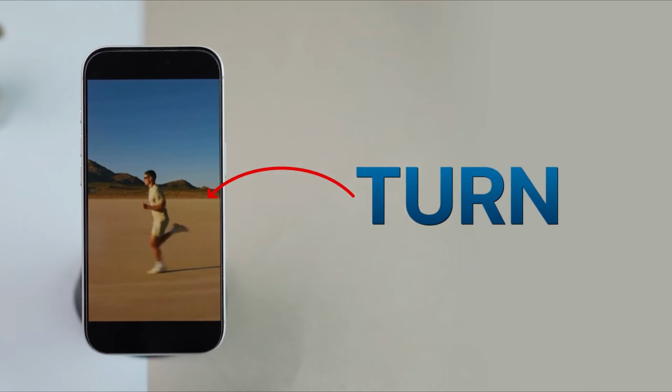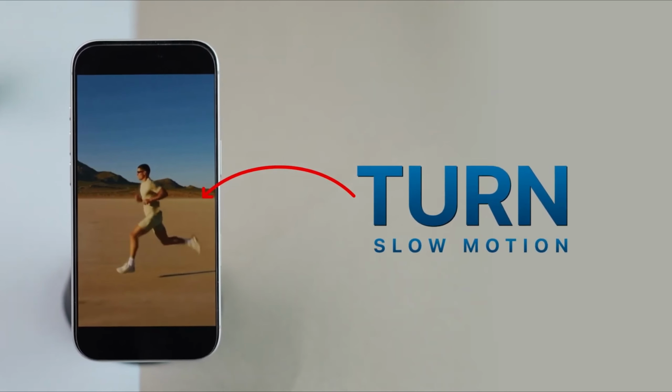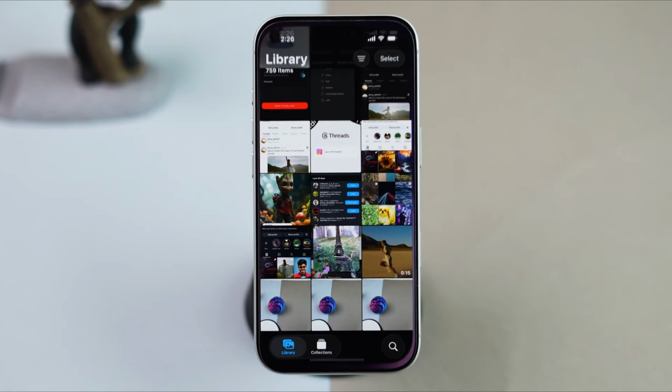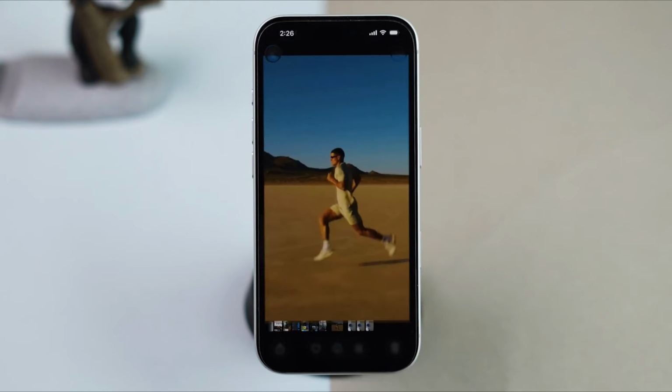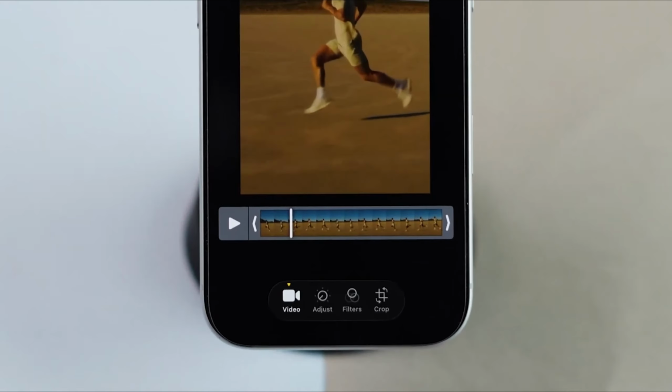Turn any normal iPhone video into slow motion in just a few minutes. The iPhone doesn't give you a direct convert to slow motion button inside the Photos app for normal videos.